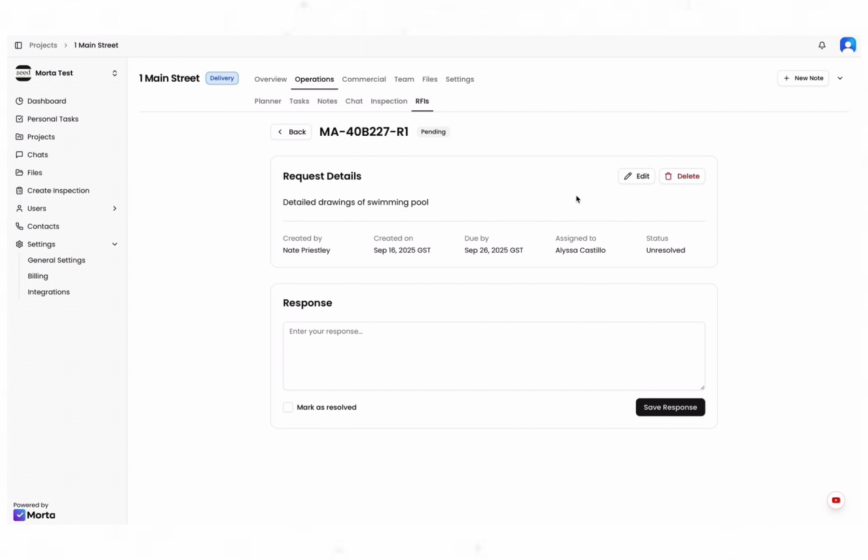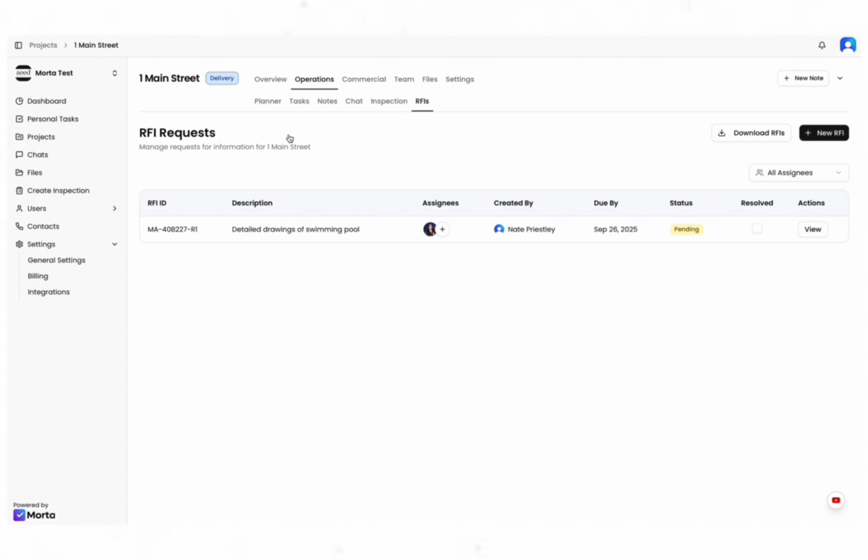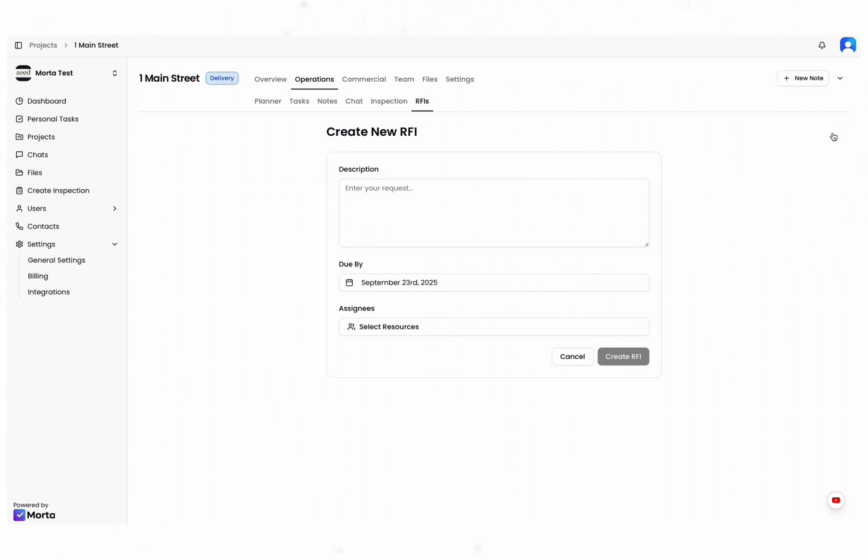That will now create it. It's now in the RFI, so you have the room there to put the response. So once that's been sent back to you and you're happy you've got the details, you can say, right, response, I've received the drawings and mark it resolved down there on the bottom left. Or you can go back to your full RFI screen, which details individual RFIs here. And again, you can do it from there. So you can view it, you can resolve it from here, add more RFIs.